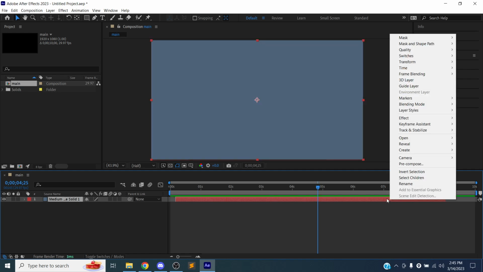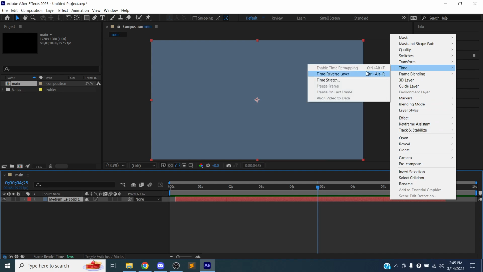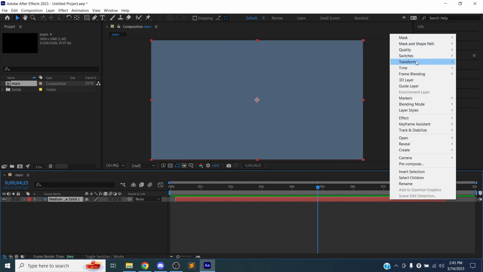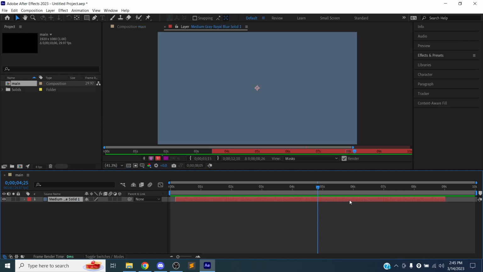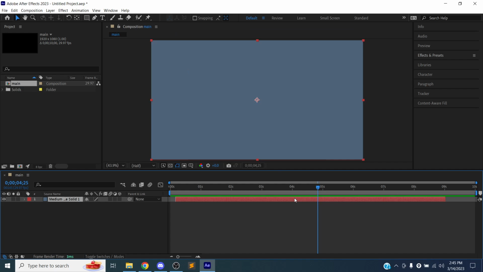If I right click on it, I have a lot of options. I can change the time. I can add all this stuff on here. And if I double click on it, it'll open it in its own composition window, so I can actually edit the layer by itself. But let's go back to here. I'm just going to make this the same size and stretch it out down here.